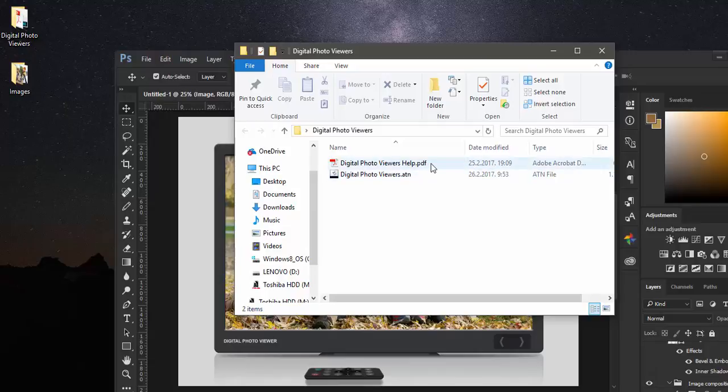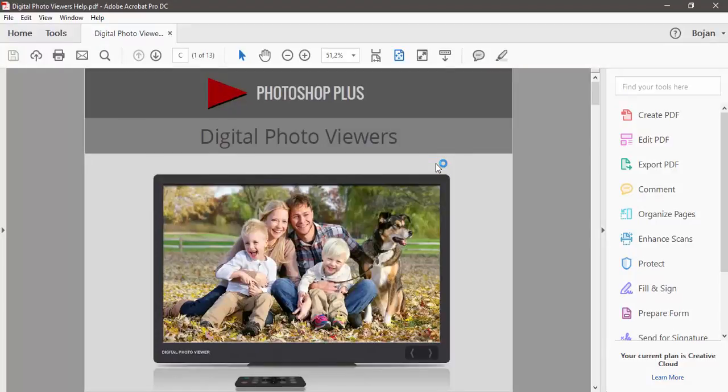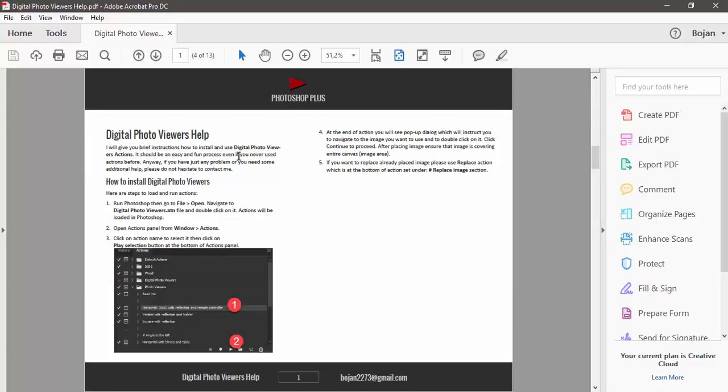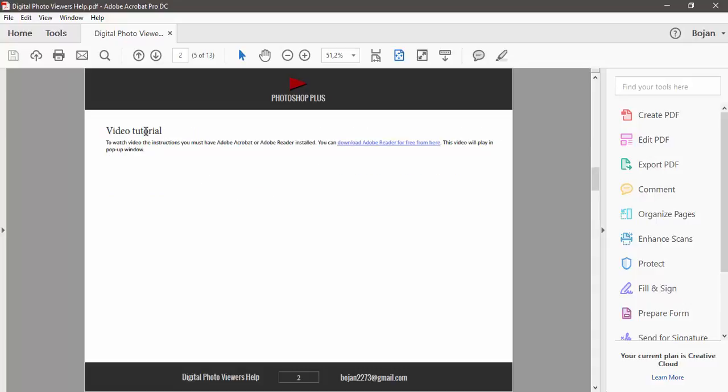PDF file. PDF file is a help file which tends to help you to get started, and you also have previews of all viewers that are included in this set of actions. So it is recommended to open this PDF help file and to read instructions how to load and how to use actions.